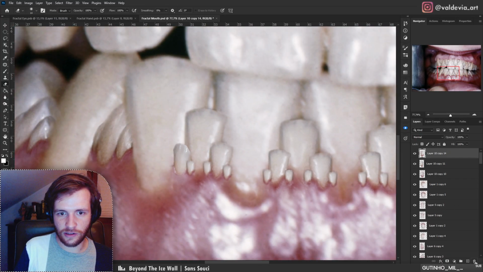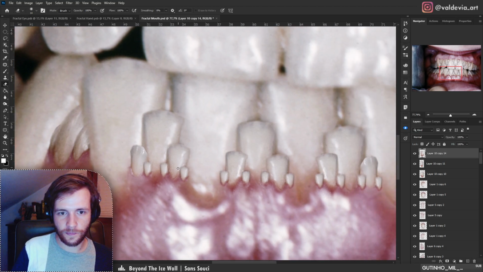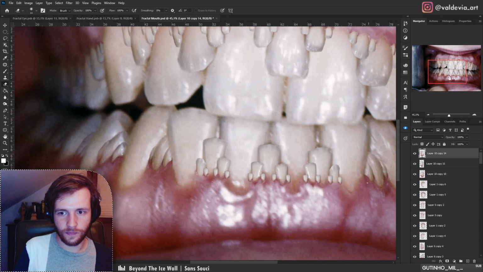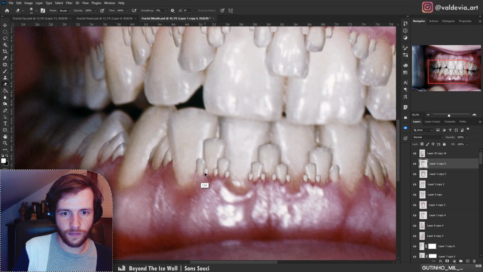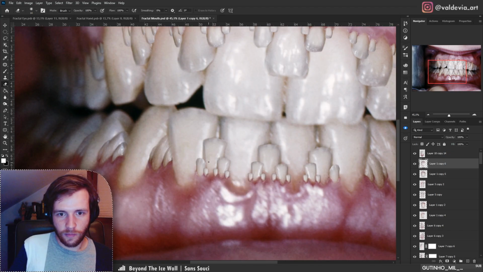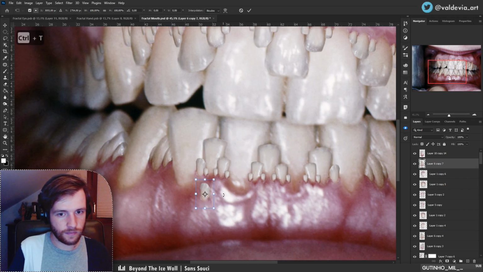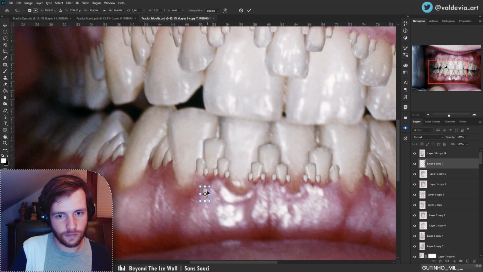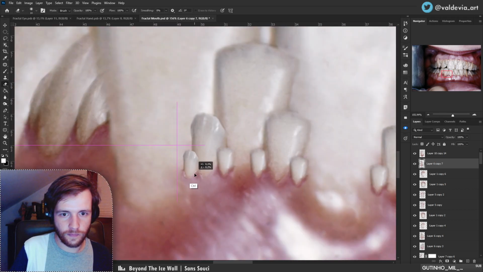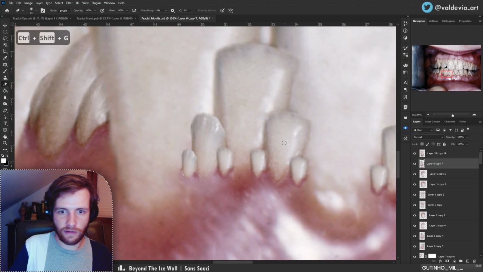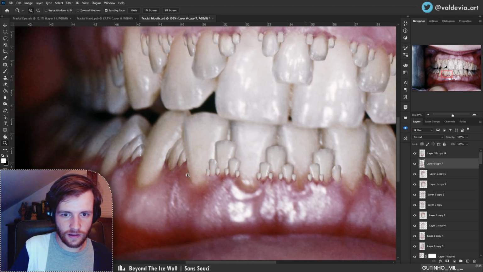Using the same teeth a bit too much, I think. I'm gonna start using this one. Give it the blur I gave the others, and there we go.